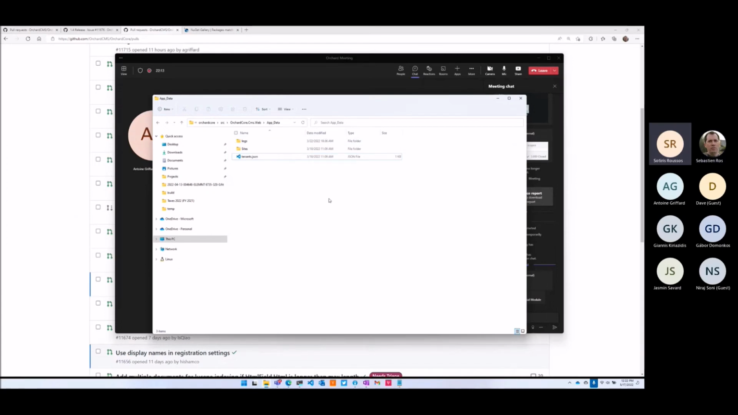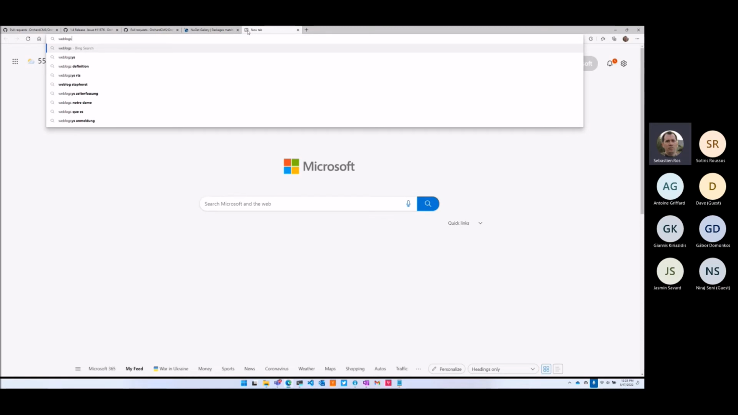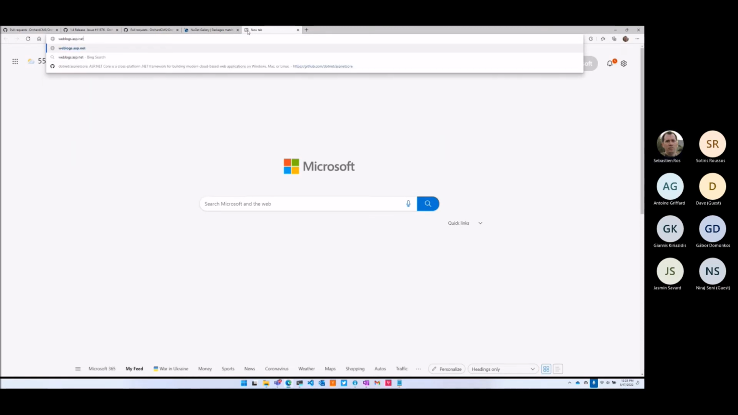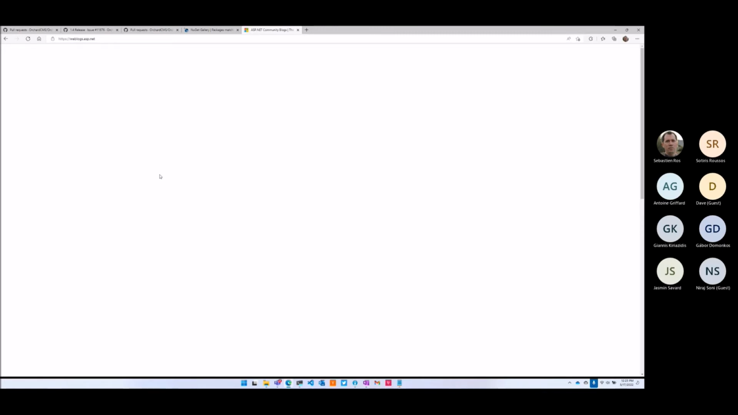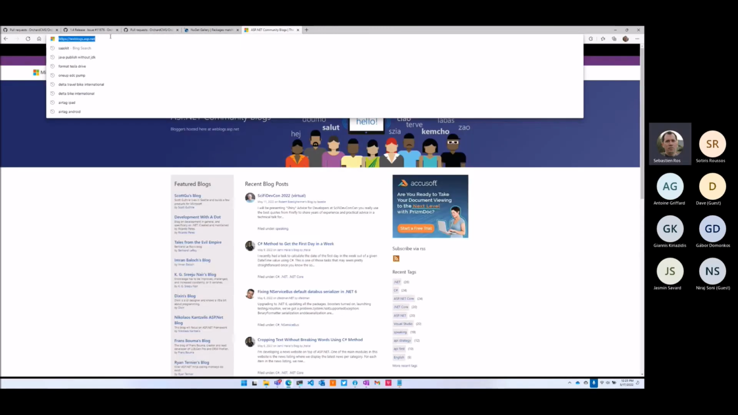Is it the same behavior with Orchard 1? Yes, but Orchard 1 was taking a little more per tenant. In Orchard Core, we measured that since the beginning. And in Orchard 1, the biggest multi-tenant website we have is weblogs.asp.net. And this one has how many? 800. Yes, it has 800 websites.